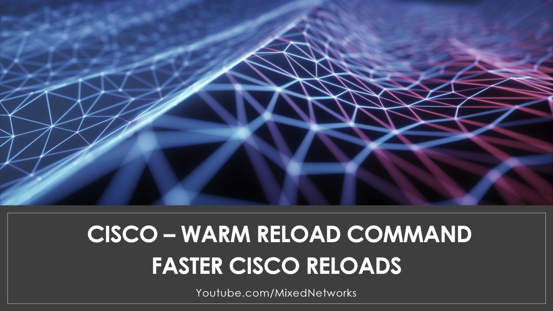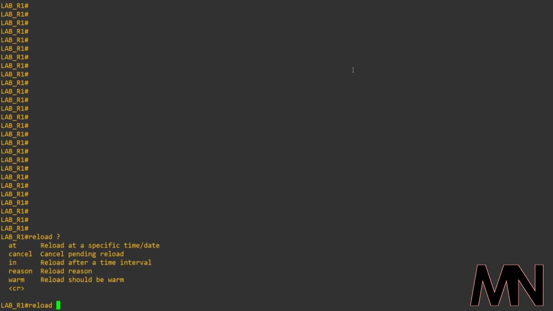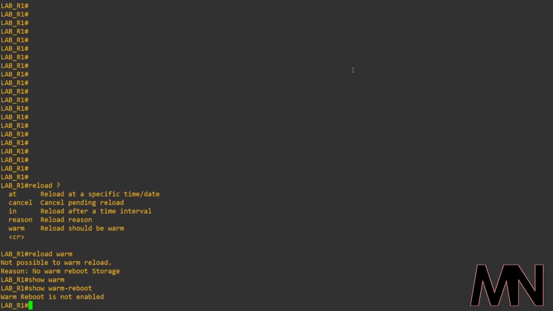In order to use this feature, it must first be enabled on the device, which I'll show you how to do now. First of all, I'm just going to show you that the warm reload command appears, even though we haven't got it enabled on this device. So we can do a reload question mark, and we can also do a show warm-reboot, and that will show us that at the moment the warm reload command isn't enabled.